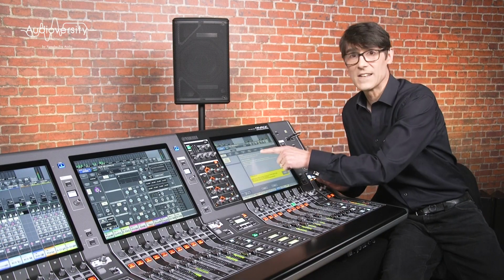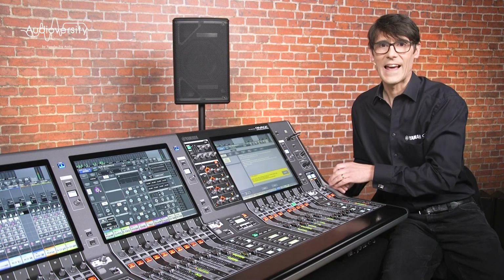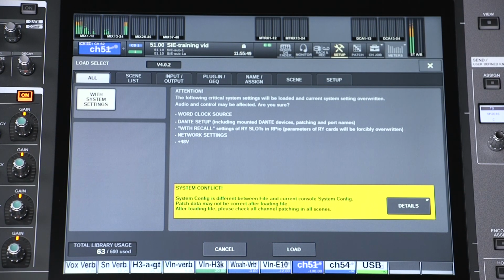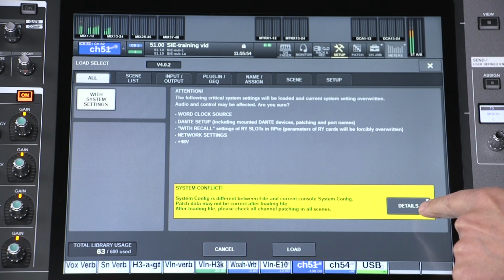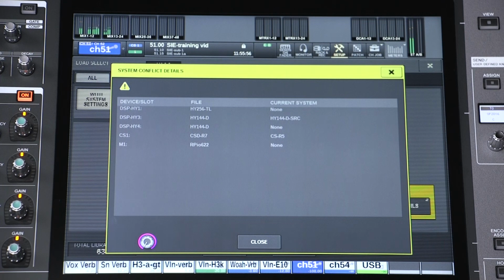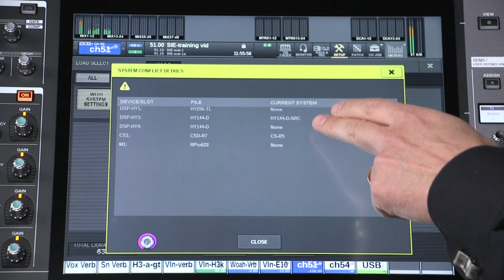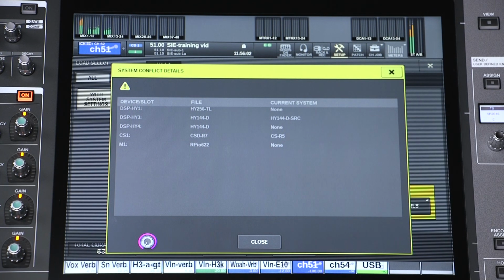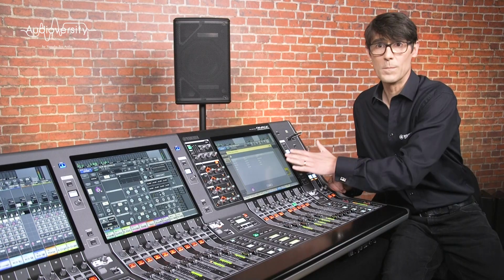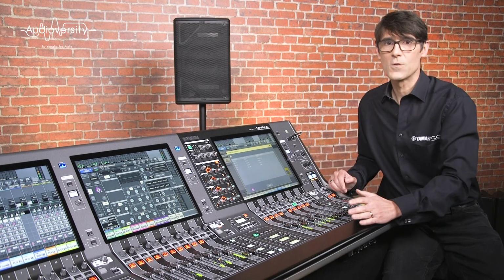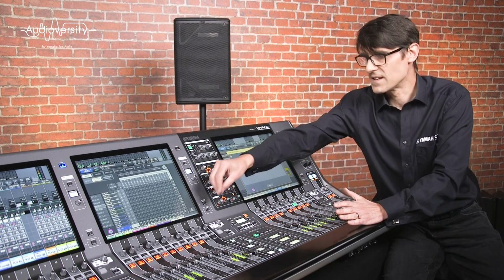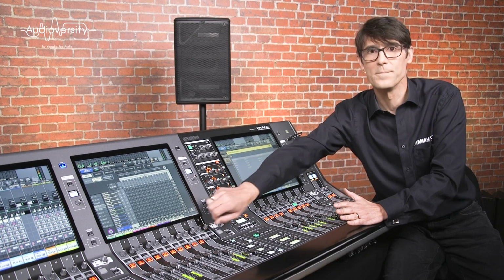At least this page gives you a notice about it, and it alerts you if the current system is different to the one the file was created on. Touch Details to list the differences, such as alternative consoles, different DSP engines, I/O units, and option cards. It will mean that you may have to reorganize some of the input and output patching to suit the system.